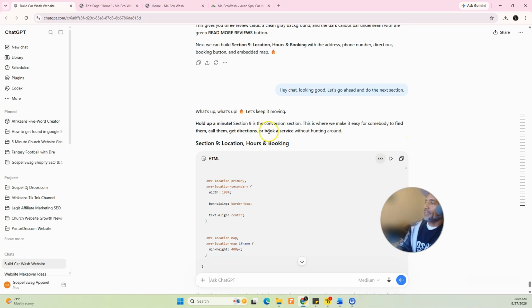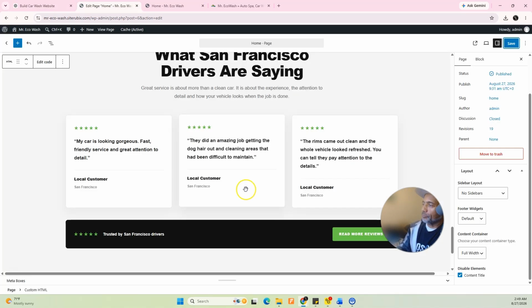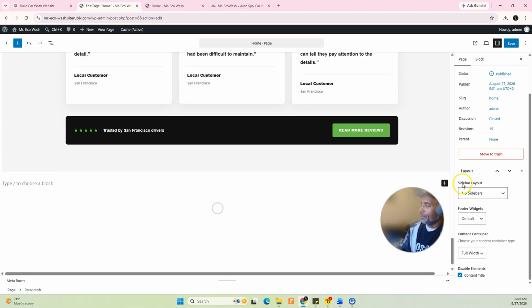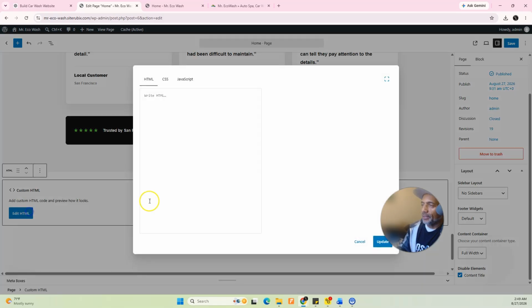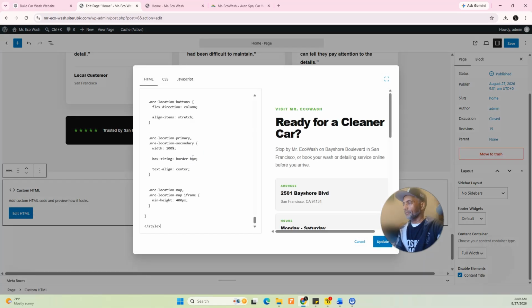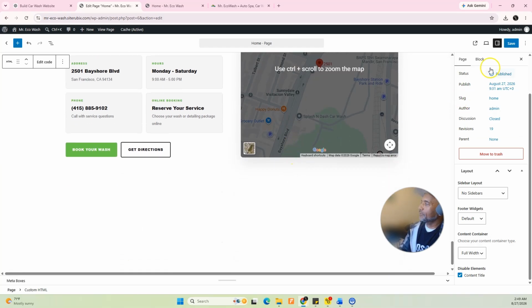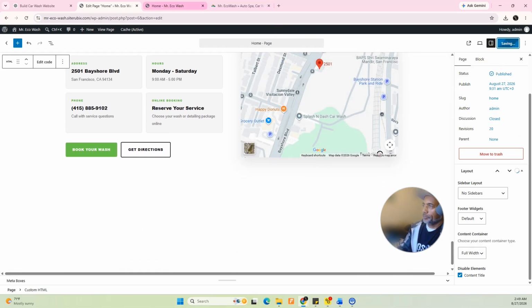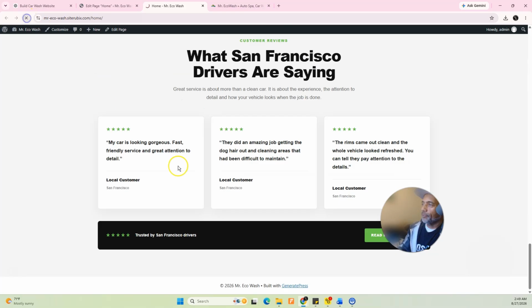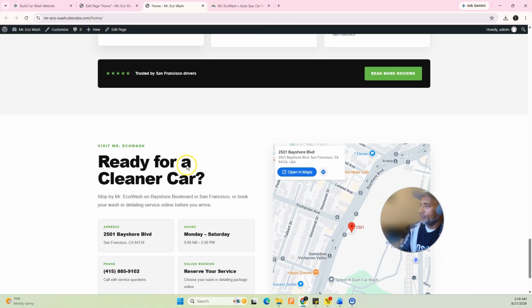Okay. All right. Section 9, location, hours, and booking. So we're going to copy that. Go over to the website, click down here, click the black plus, custom HTML, edit HTML, and paste. Nice. Ready for a cleaner car? I love it. Let's go ahead and click save. And we're going to click refresh. Let's scroll down. Ready for a cleaner.